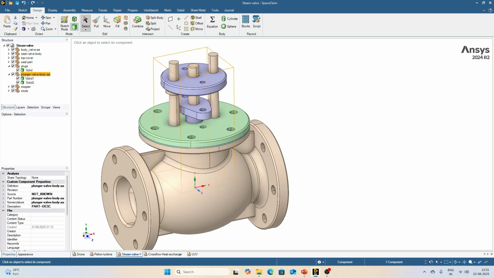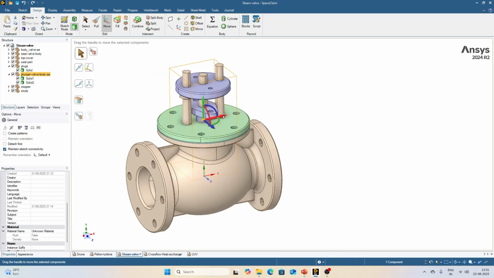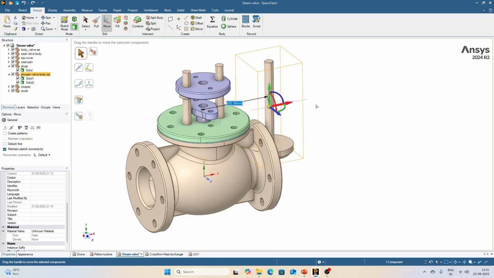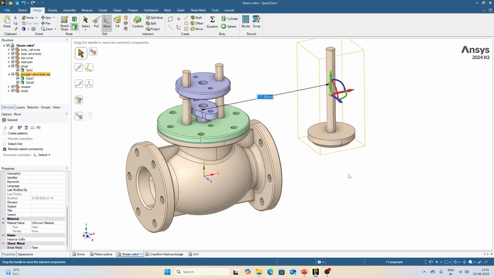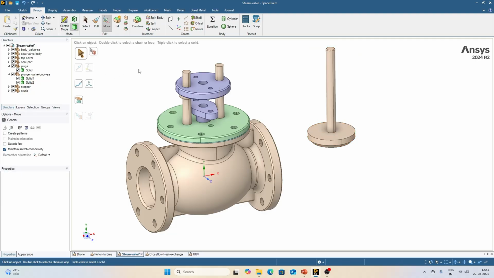We can now use this selection for any operation such as, let's say, move. If you want to move, as this whole component is selected, all the solid bodies within this component will be moved. Let's try this. You can see the two solids which were within this component are moved together at the same time.